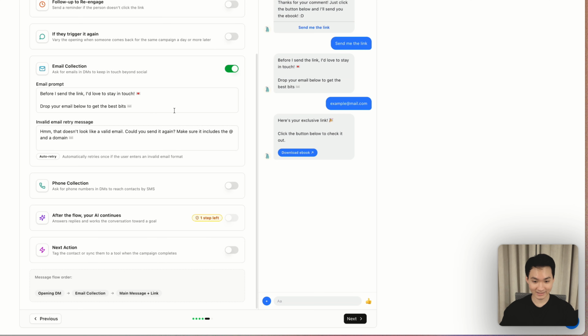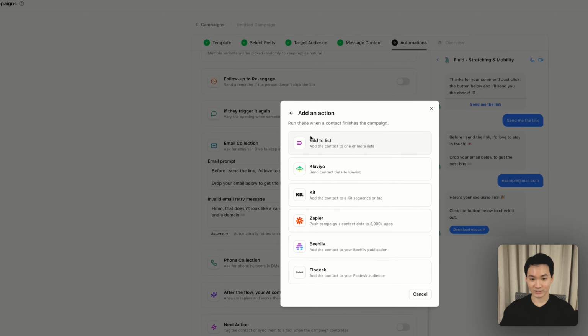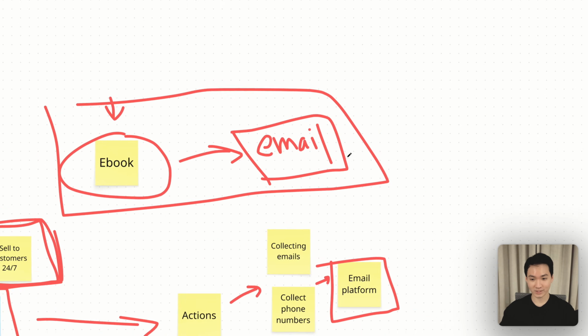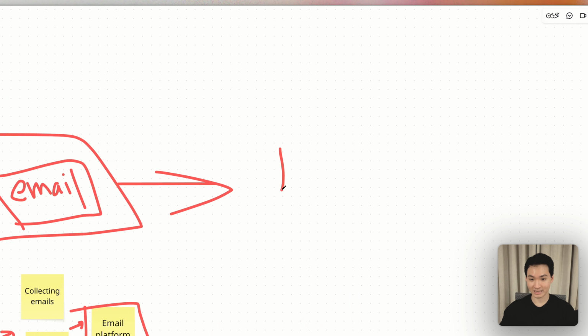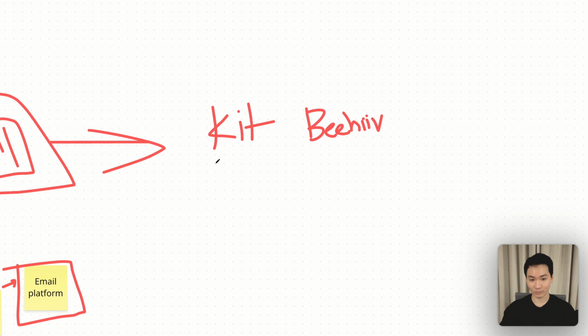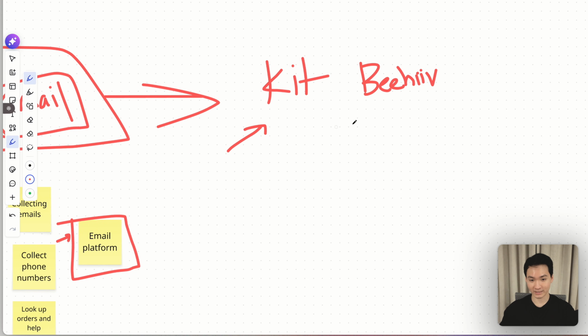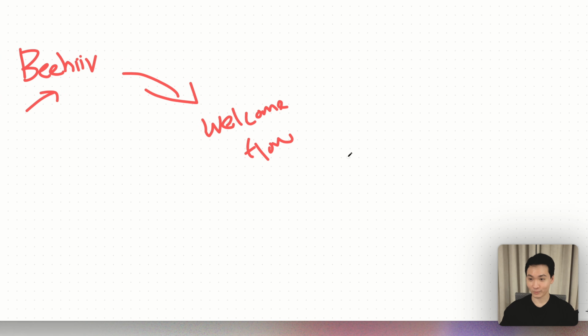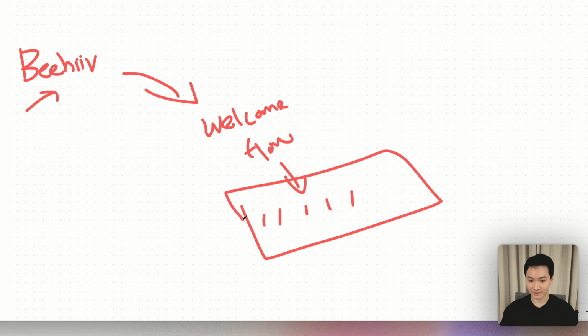And then what you can do next is that you can press next action and then choose an email provider to send the email to automatically. What this would do is that once you get the email, you can send it, for example, to Kit, or one of your providers might be Beehiiv. And then once you send it to one of the email providers right here, then you can opt them into an email welcome flow. And this is where you hit them with a sequence of other emails that will span from a few days or even a few weeks to a few months to opt them into whatever you're selling and remarket to them over and over again.